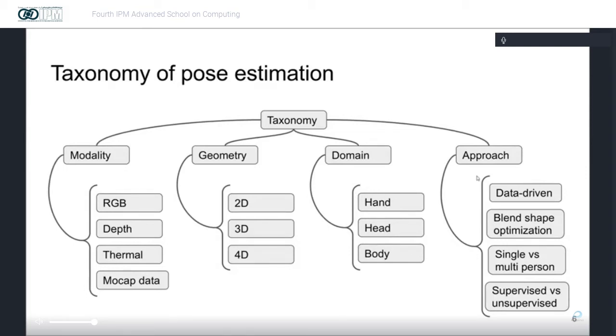Finally, the most important category is the approach. Data-driven approaches are mainly machine learning approaches that need data to train the model. On the other hand, there are approaches that minimize an objective function such that a blend shape model fits to the observed modality online. Although the blend shape optimization approaches do not require training data, they need a carefully designed objective function. These two approaches can be applied for single versus multi-person problems or supervised versus unsupervised approaches.